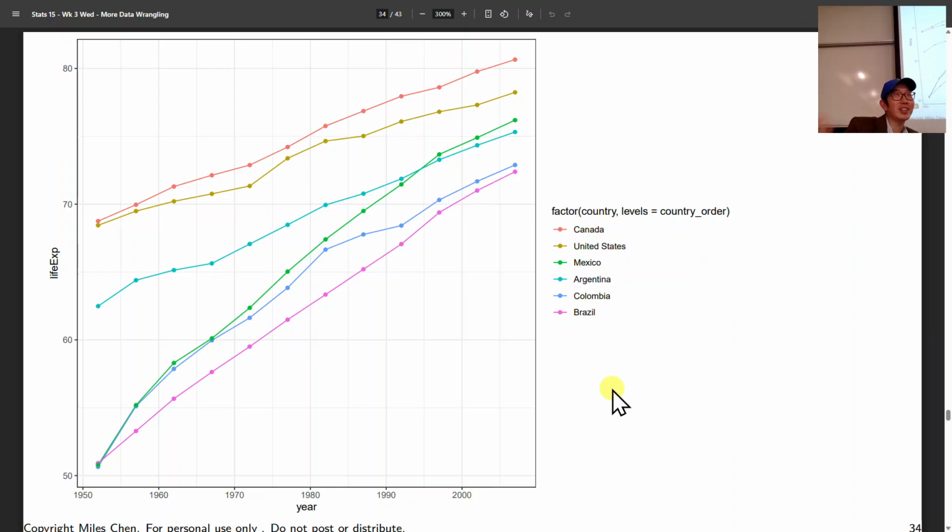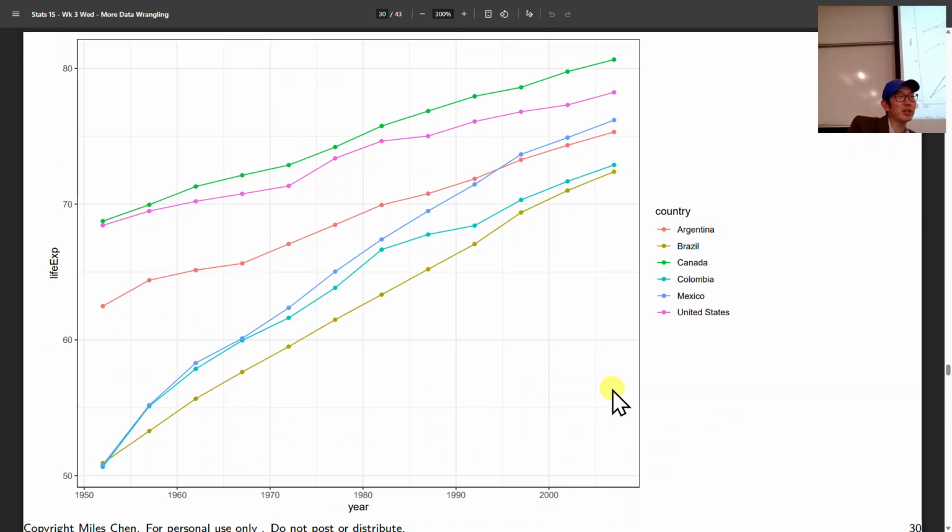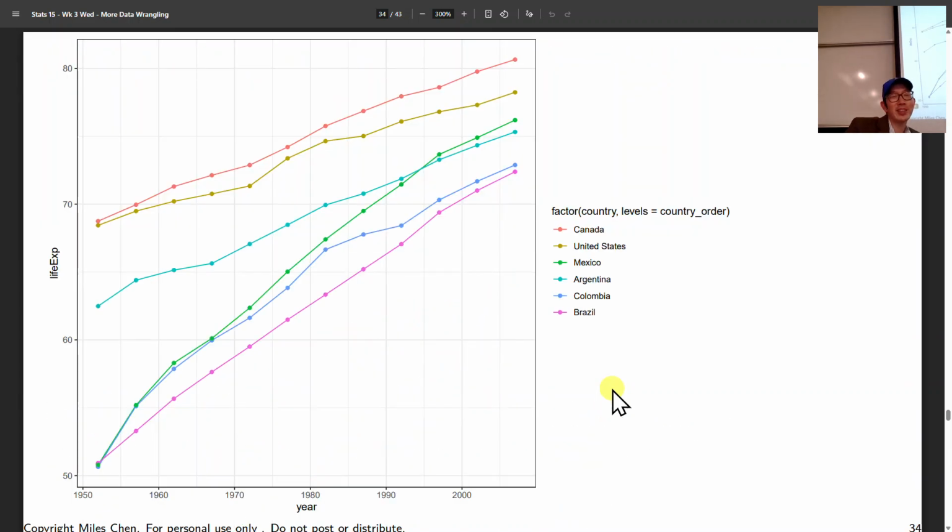As far as ordering these countries, put these countries in order is a weird question, right? What kind of order? Alphabetical order? Yeah, that works over here. Order by life expectancy? What year? Life expectancy 2007. That's what we've done. And that's basically what we've done here, except because it's still just a categorical thing, we would have to specify the colors ourselves.